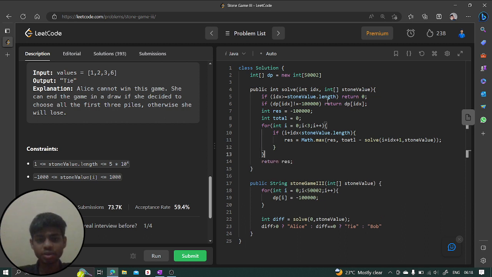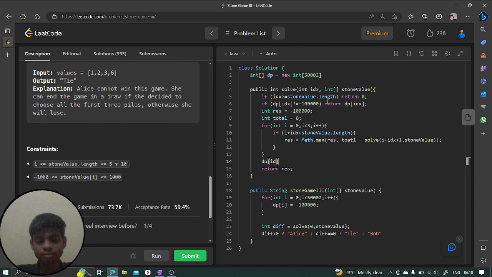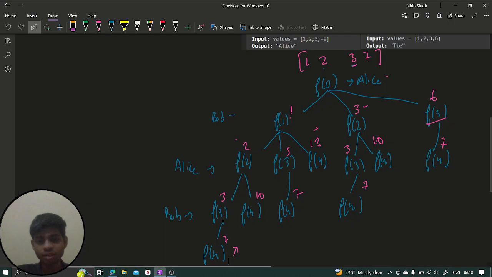Before that, I have to store in dp, so I can say dp of idx is going to be nothing but result. Now guys, what I have done here: the first thing is we are checking the out-of-bound condition, right? If in the recursion call we come out of bound, like at f4, we can't take f5, so we simply return.